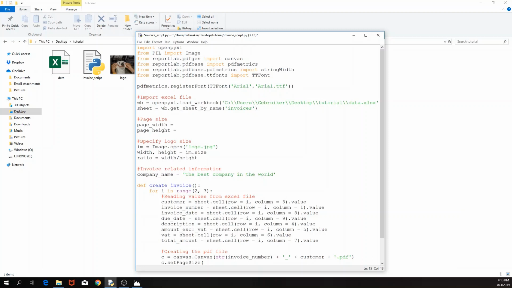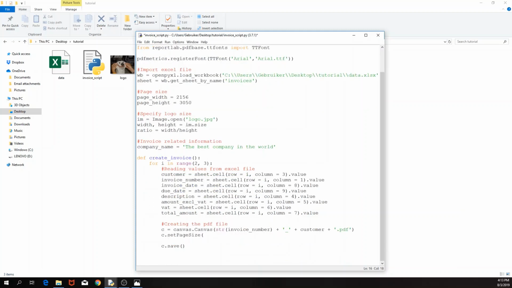So for the printer that I have, the width would be 2156 and the height would be 3050. So this is the pixels. And now I can set the page size accordingly. So set page size, that's how we specify the page size, and I'm going to have the page width, page height.